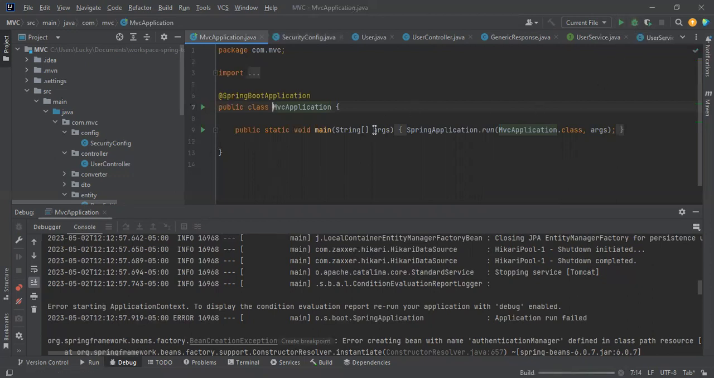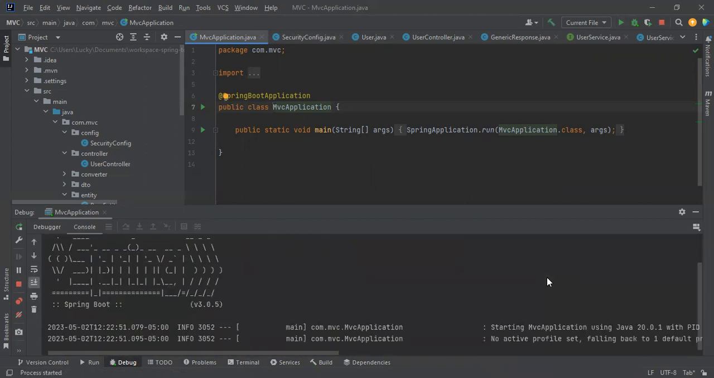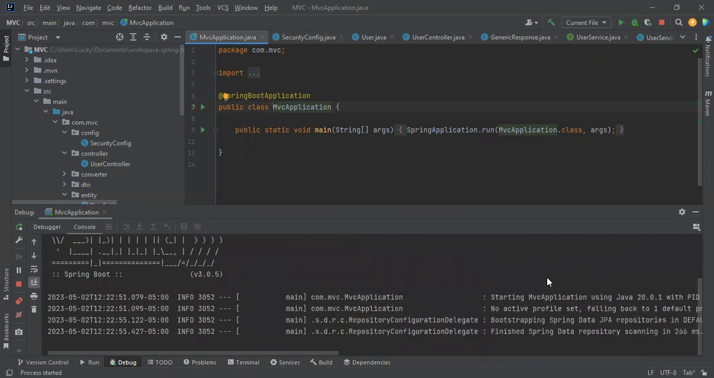Let me debug it. Today I will finish our normal Spring Security. By tomorrow we will start our tokenization. We'll create a token, save the token in the database, then fetch the token and validate it.